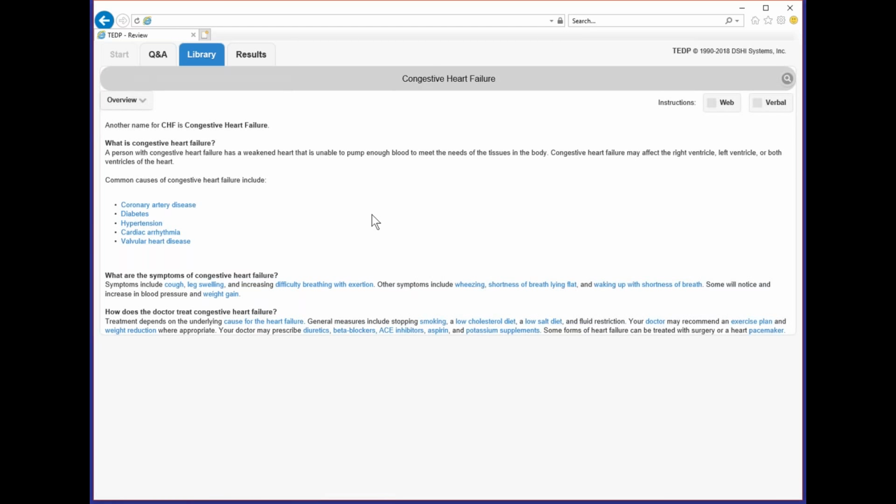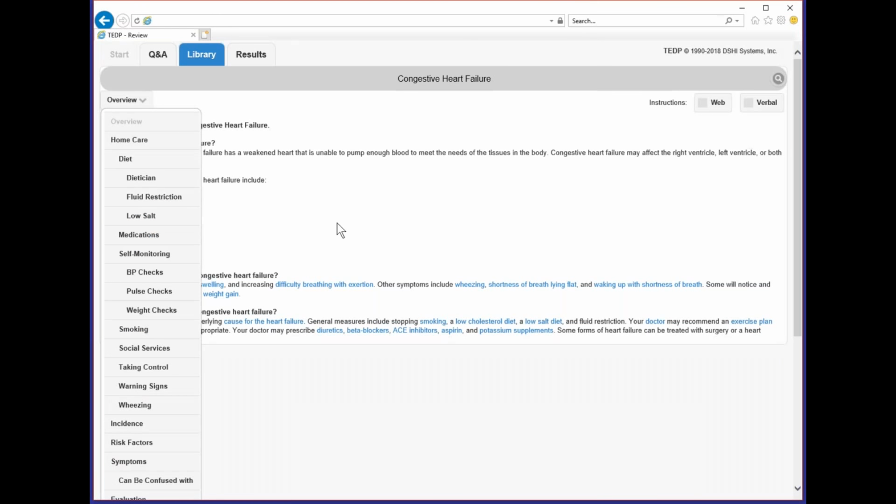As you can see, the library content, because you are building it or generating it yourself, will open up to the overview section. You may select the section that you would like to use to provide the education to the caller. Select on the overview and a drop-down menu will appear.